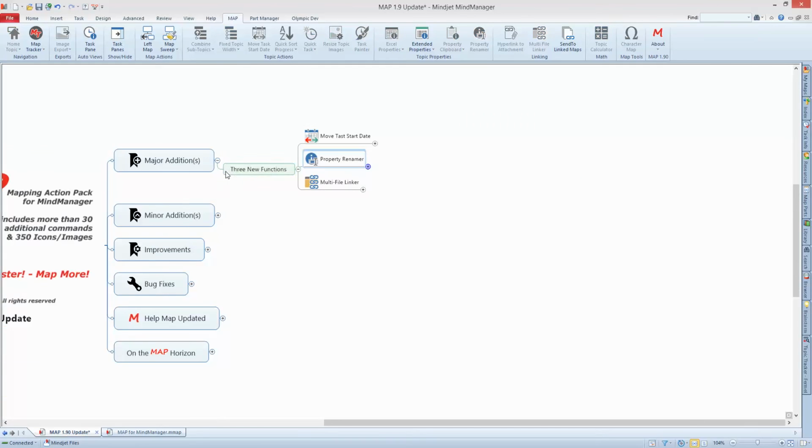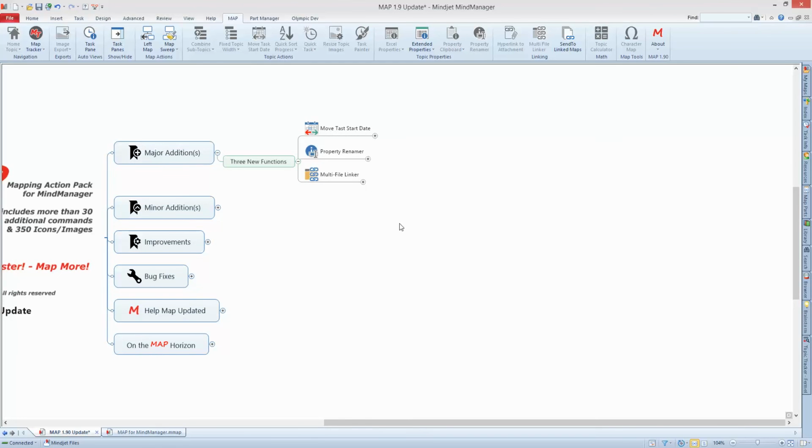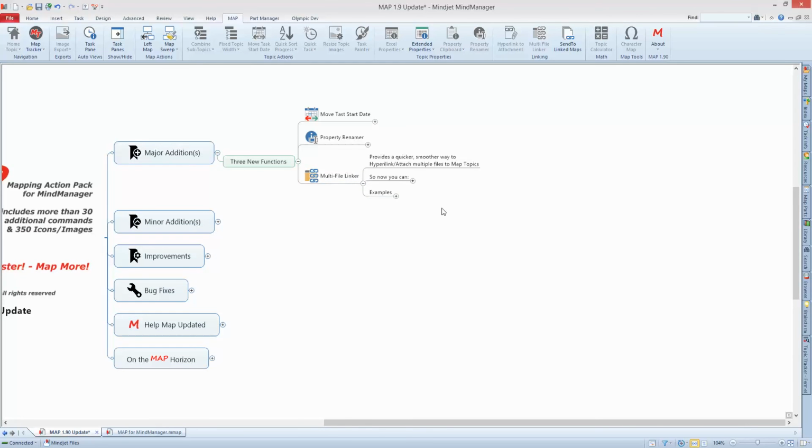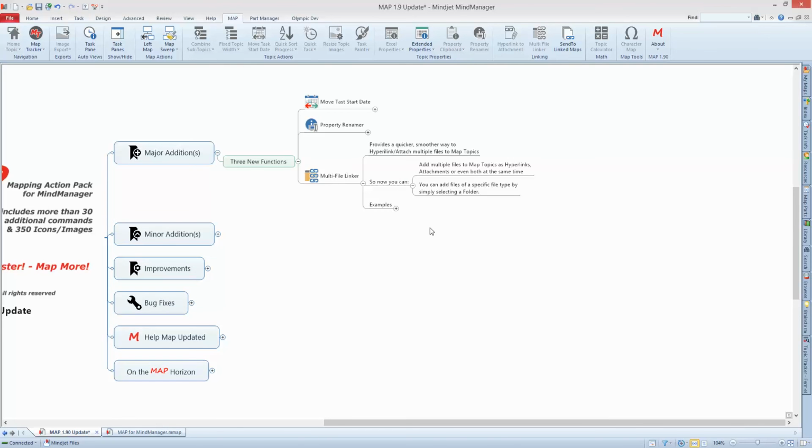So moving on to the third and final one, something we've called MultiFile Linker, and it is meant to provide a quicker and smoother way for you to hyperlink or attach multiple files or blocks of files. We know that quite a lot of people, in fact many users, are using file attachments in MindManager because maps are used as navigational aids to help people find information or files within systems and things like that.